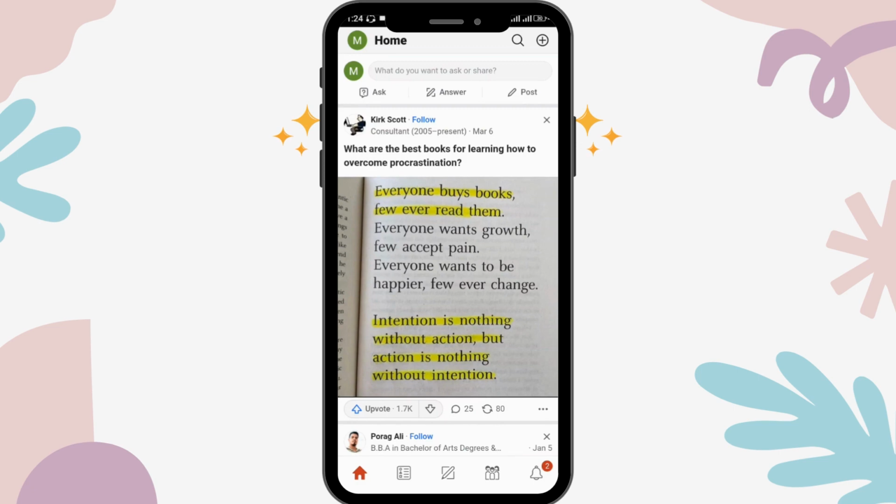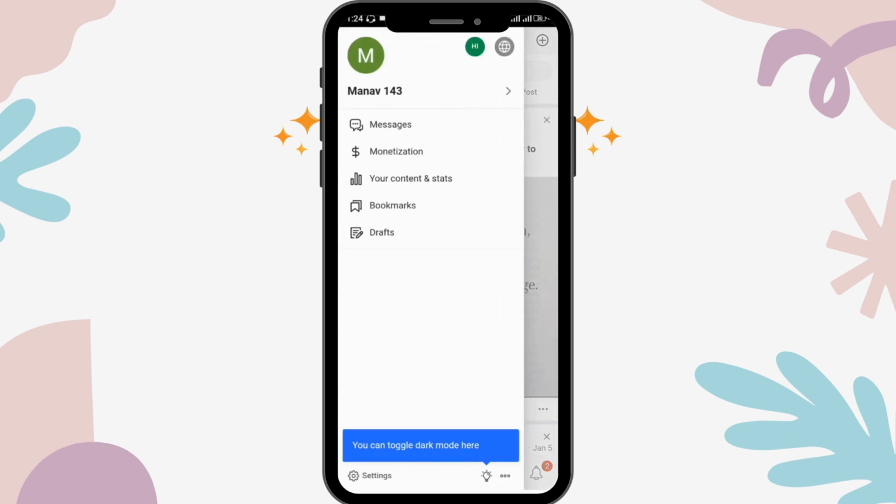So let's begin. First of all, you have to open up your Quora app and make sure to log into your account. After logging in, you'll be able to see this interface over here. So in order to delete your Quora account, you have to first tap on the profile icon in the left upper corner. After that, you have to tap on the settings option, which is in the left bottom corner.